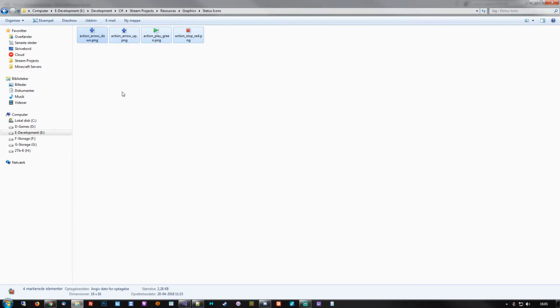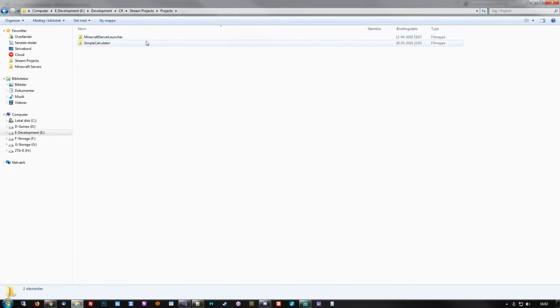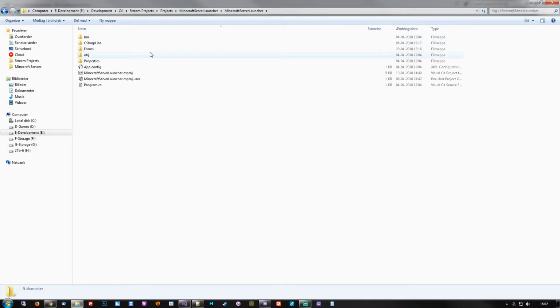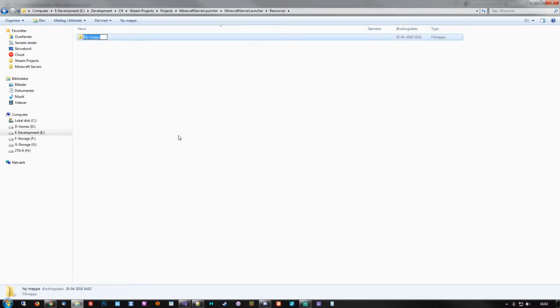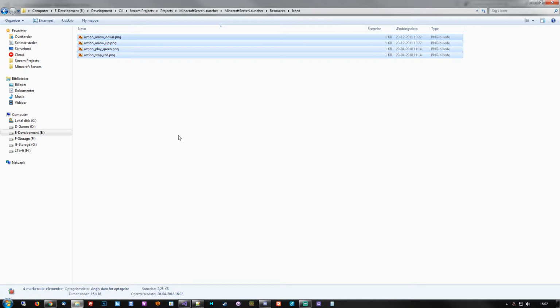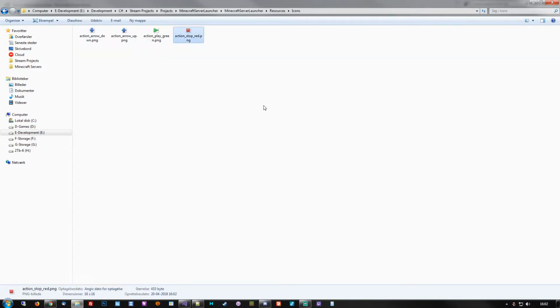So we'll grab a copy of them, and then we'll go back here, Minecraft Server Launcher, create a folder called Resources, and we'll do icons here, and then stuff them in here. Okay, so action stop red. Yeah. We will rename this to stopped. We will rename this one to running. We will rename this one to starting, and we'll rename this one to stopping. There we go. The order doesn't really matter.